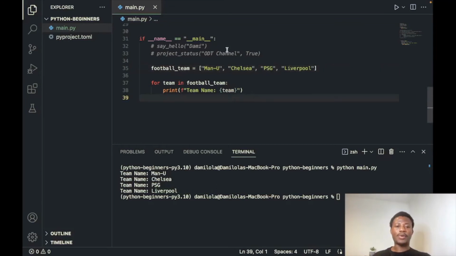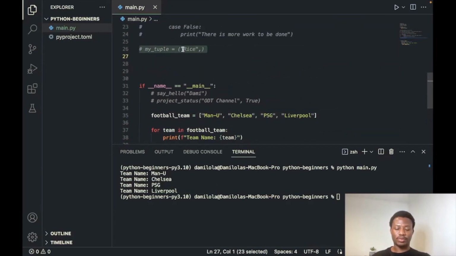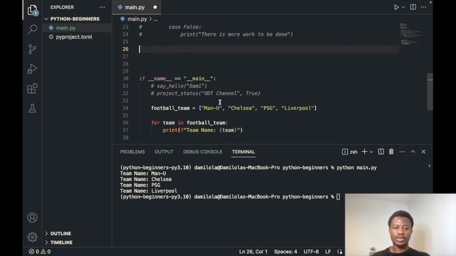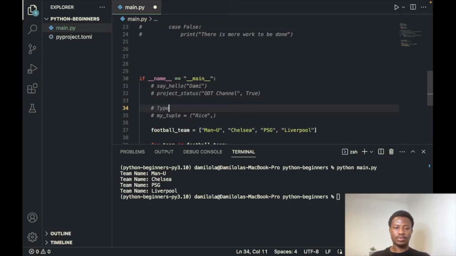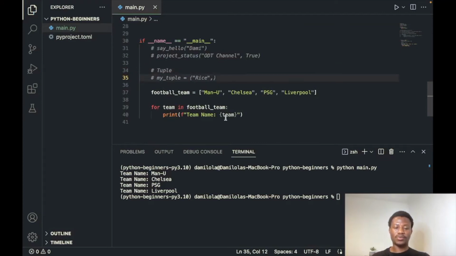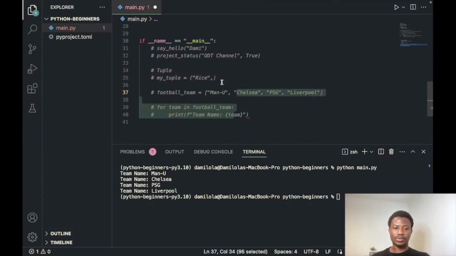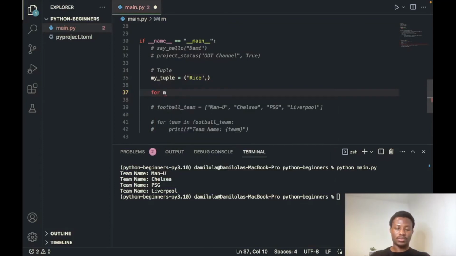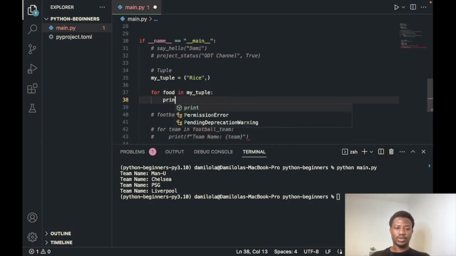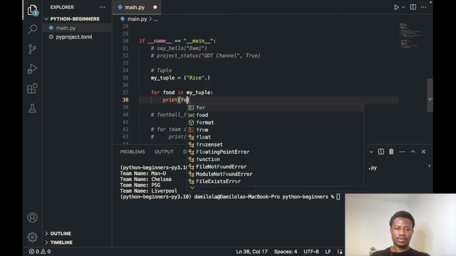All right, and we can do the same for a tuple as well. I'm going to copy this here. Let's say tuple. If we want to loop over a tuple as well, we can do so because it's also an iterable. So we can say for food in my tuple, print out food.